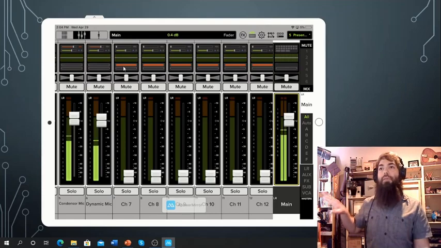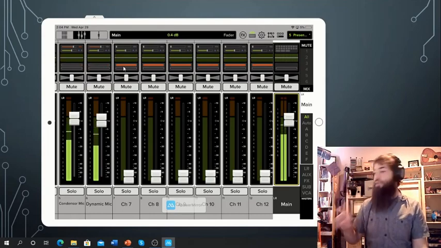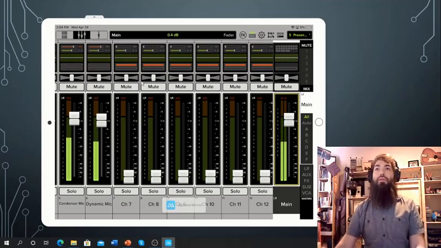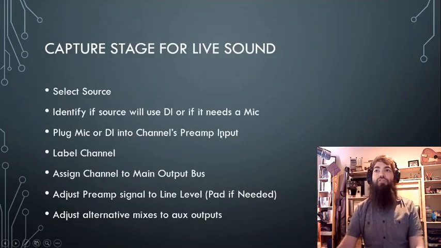For this mixer, this is an iPad showing the different parameters that we're going to find within my mixer. I've already plugged my two mics into the mixer. I plugged my condenser mic into channel 5, and a dynamic mic into channel 6. I increased the faders to unity so that I could see the signal coming in. So we've plugged into the channel's preamp input.